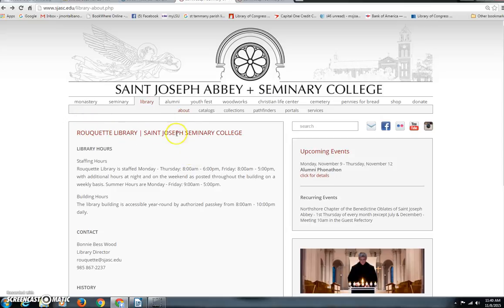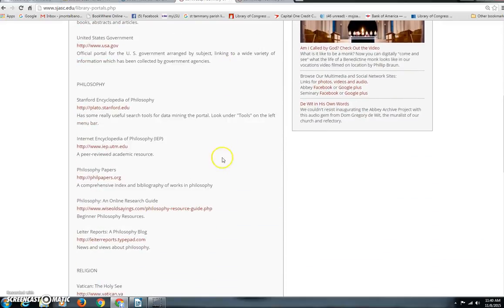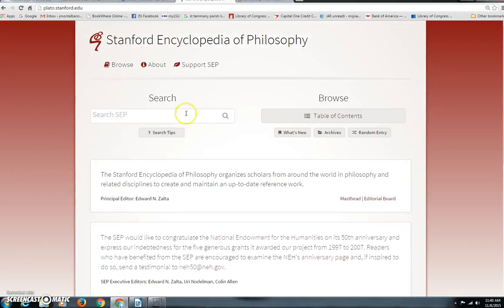Here on the Rouquette Library website, you'll notice there are tabs here that take you to the various web pages. We'll click on the one that says Portals, scroll down, and find that we have a direct link to the Stanford Encyclopedia of Philosophy. We click it, and it takes us directly to the site.